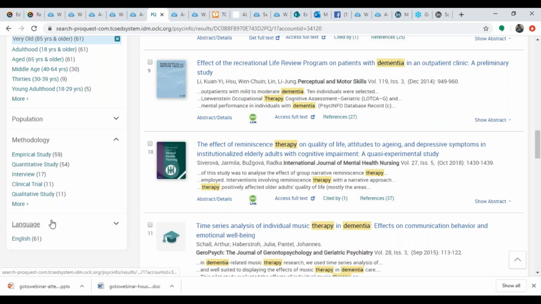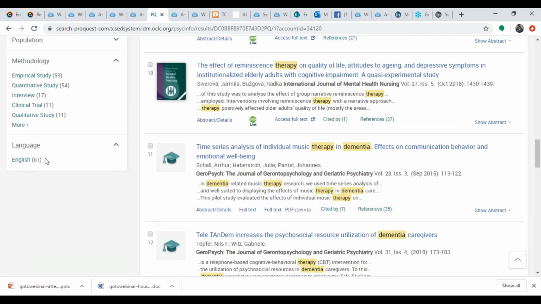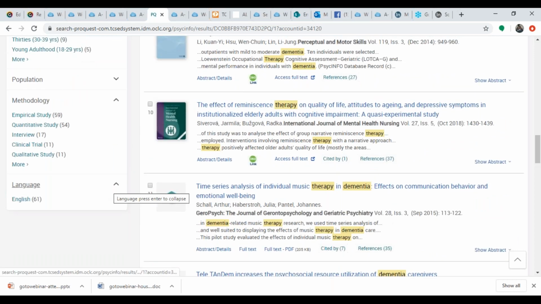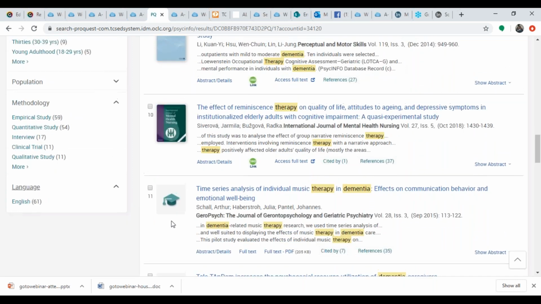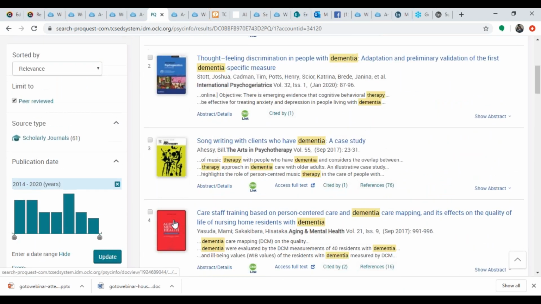There's even a way to limit by language. Probably all of these are in English, but sometimes when you get a lot of results, you'll find that some of the results are in different languages as well. So if you just want English, you can do that here. All right.